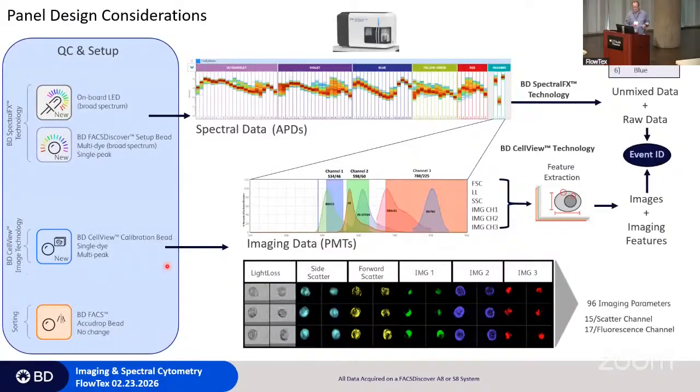So before I shift into what the results look like and how I found all the ones that were polarized and not polarized, I wanted to talk a little bit about panel design for this. This is a pretty large spectral panel to also include imaging, but for this system, you have to think about it in two ways.